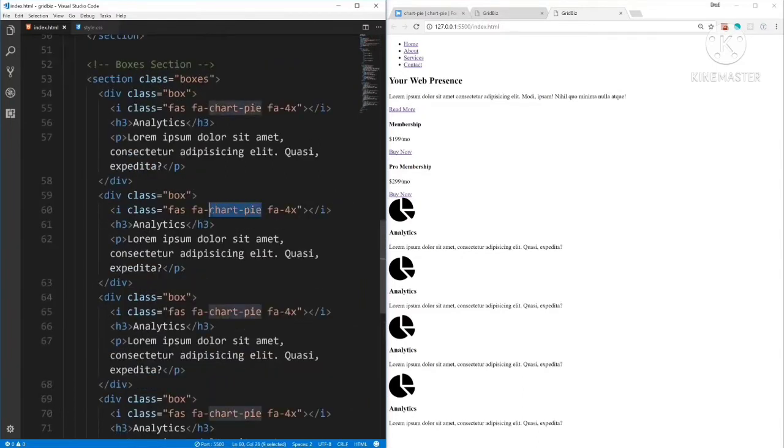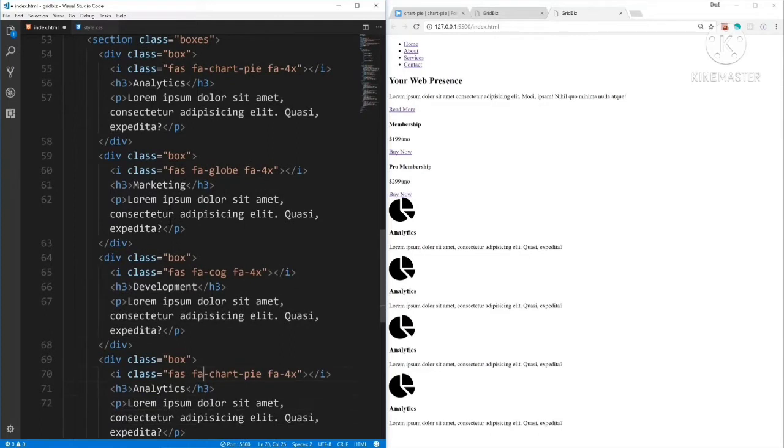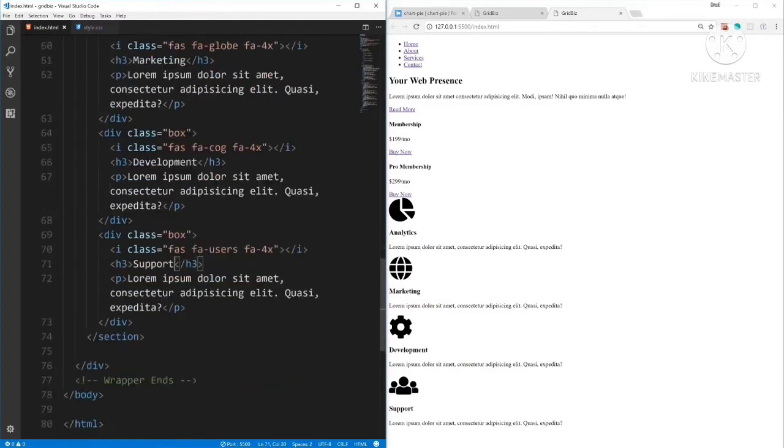And now we just want to change up the icon. So the second icon is going to be a globe, FA globe. And then the heading here is going to be marketing. Okay, and then this icon here is going to be FA-cog. It's going to be a little gear icon. And for the heading, we're going to say development. And then this last icon is going to be FA-users, and this heading is going to be support. Okay, we're going to leave the same paragraph text, that doesn't matter. So that's it for the boxes section.